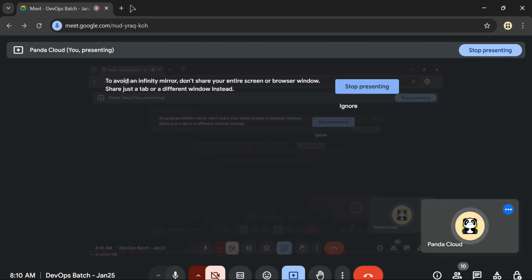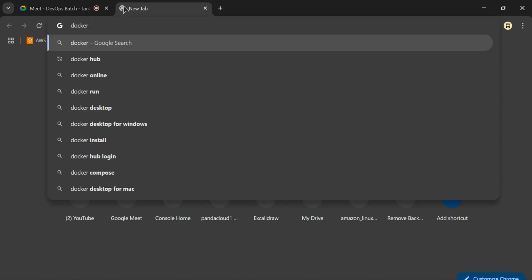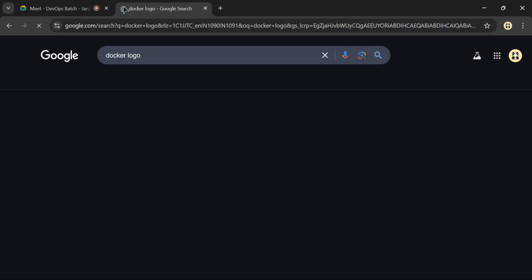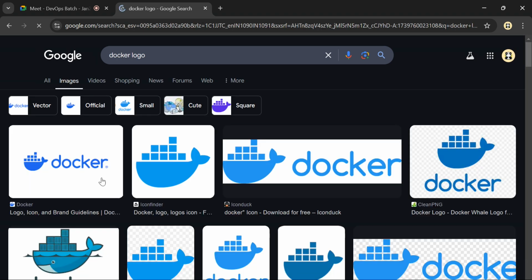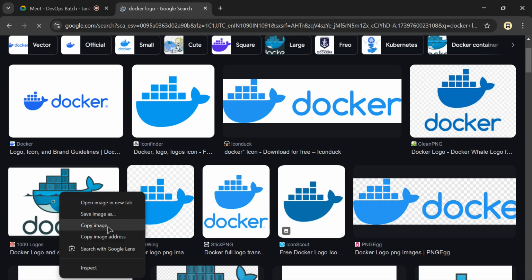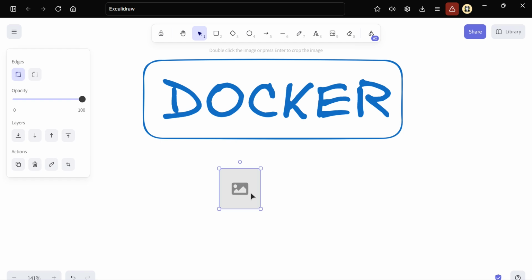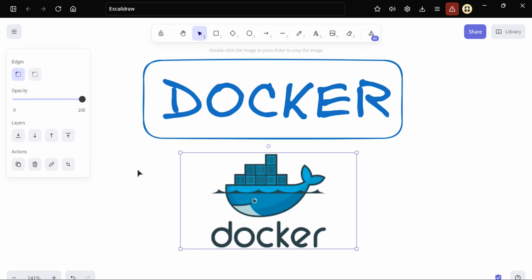Before that, let me pick up this Docker logo. Okay.